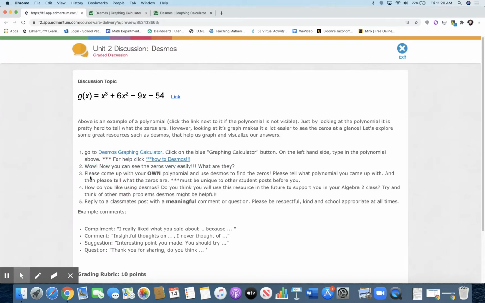Okay. Step three, please come up with your own polynomial. Now, if you're having trouble coming up with your own, you can Google polynomials. I would say the best bet is to go into your tutorial or practice mastery tests and use one of those, graph one of those. Okay. And when you do that, the most important part is it must be unique to other students before you. So what teachers do not want to see is the same polynomial coming up over and over and over. There's billions of different polynomials. Come up with your own unique one.